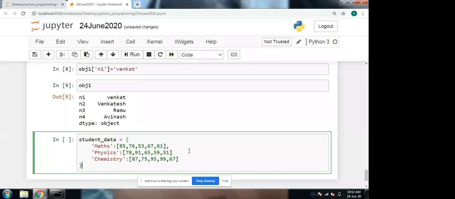Now I'm going to create a data frame: pd dot DataFrame. In the DataFrame class, you need to mention capital D and capital F.